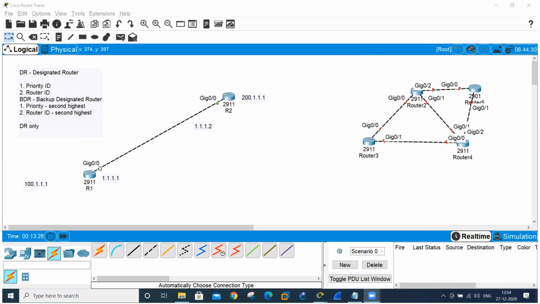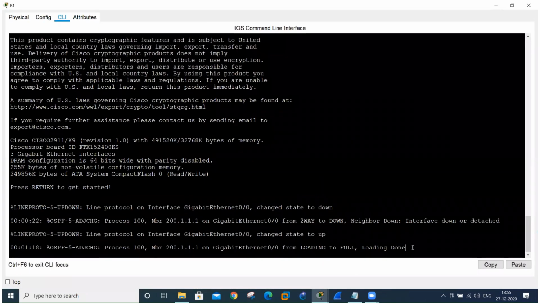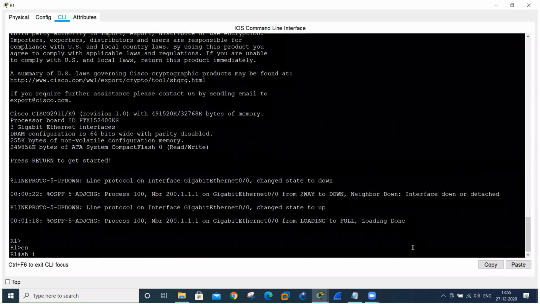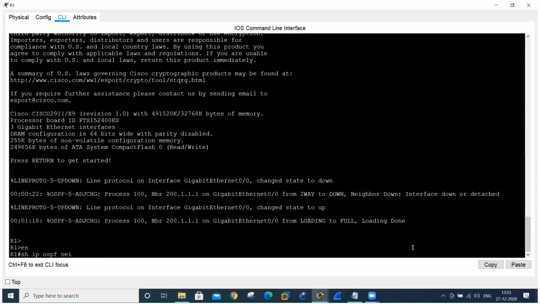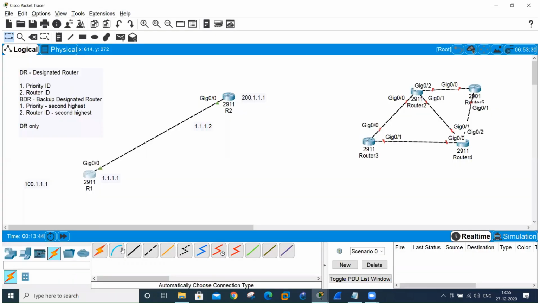Now, by now, the routers would have reloaded. So let's have a check now who is the DR and the BDR. So enable, and I will say show ip ospf neighbor. And you will see 200 is the neighbor of R1, and it's a full DR designated router. Like I said, the DR will be checking the priority first and then the router ID. The priority by default is 1 for all the routers.